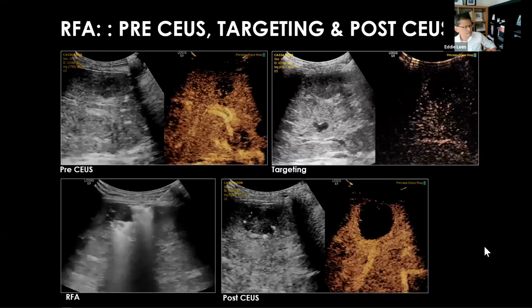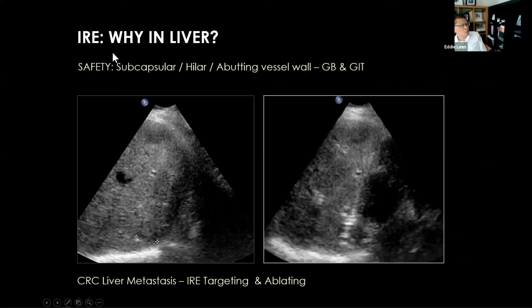So IRE, this is irreversible electroporation. Why do we use IRE for the liver? It's mostly, as I said earlier on, for safety purposes. For lesions lying in the subcapsular area, because ablating that with thermal techniques can be quite painful afterwards, whereas it's much less painful using IRE in the subcapsular area. And areas in the hilum where there are vessels, so we want to avoid the main portal vein or hepatic artery, and also the gallbladder. If we're treating a lesion which is really quite close to the gallbladder wall or the large bowel or duodenum, we want to use the IRE rather than RFA or microwave.